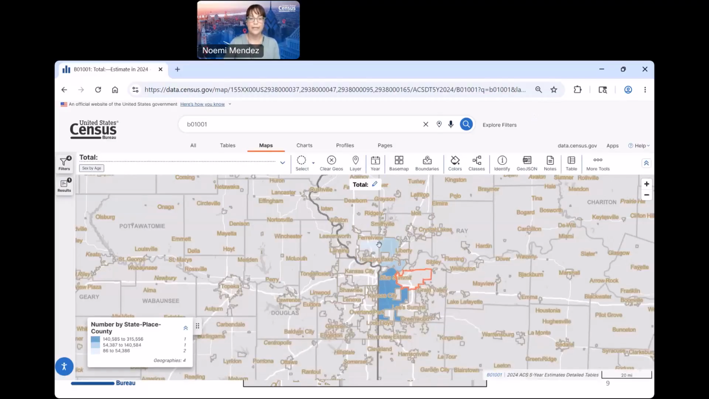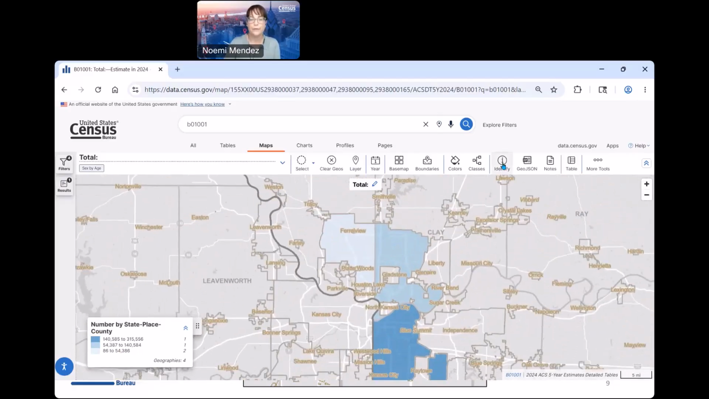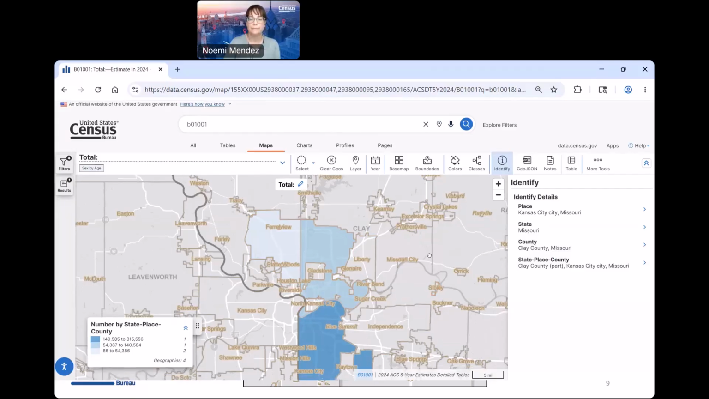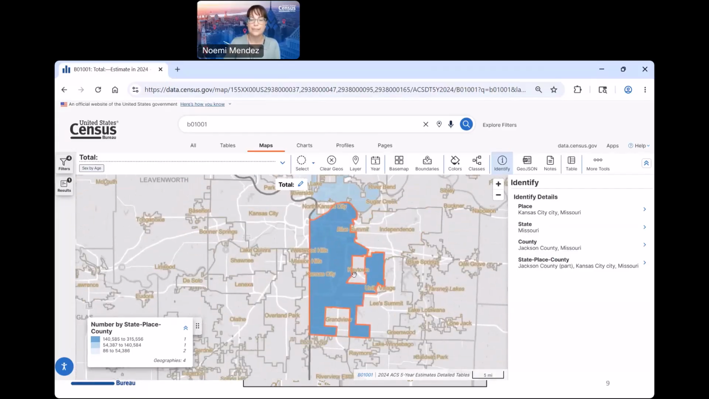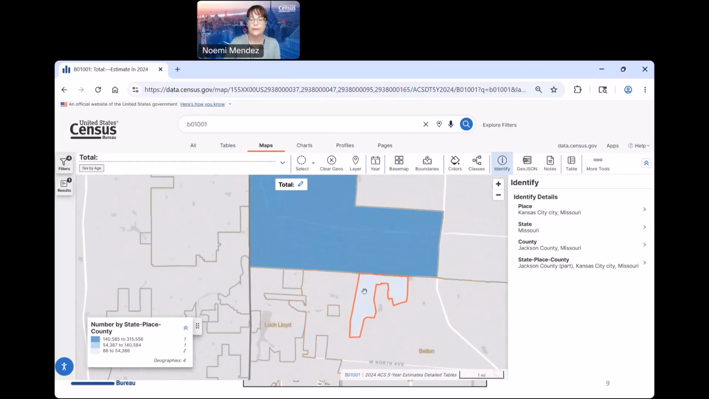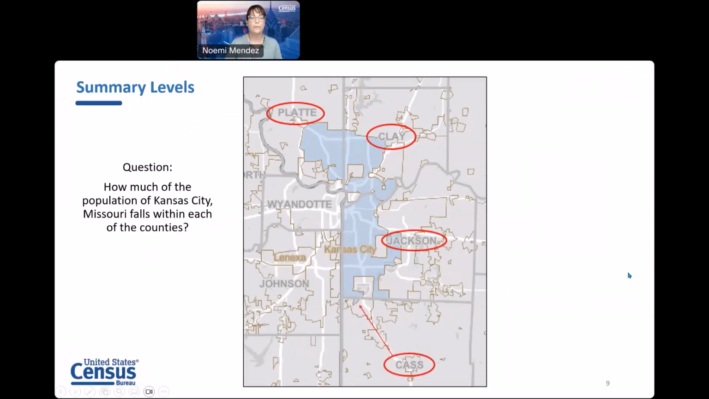Okay, here's our geographies. So let's go ahead and zoom in. And I'm going to use the identify button here. So here is our first, Platte County. Clay County, Jackson, and then you have to zoom in very, very small here. This one right here. And that's Cass County. Okay, so now we found all of the portions of Kansas City that fell within all of the counties.